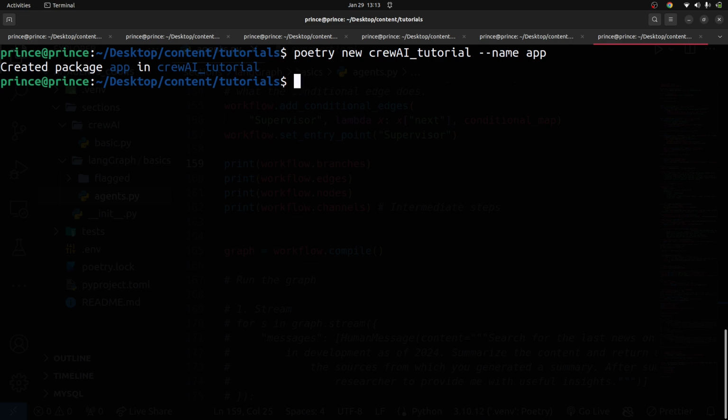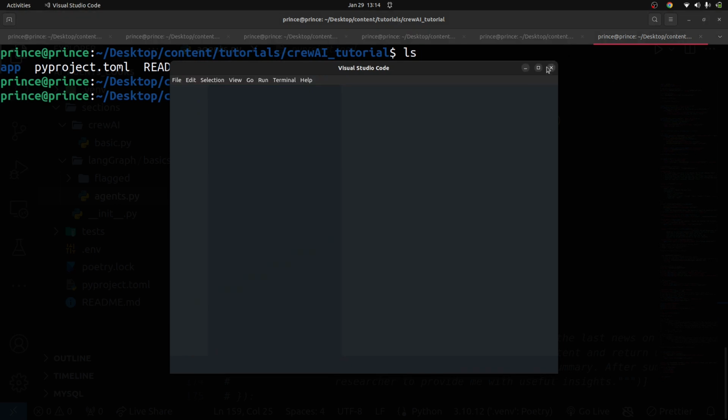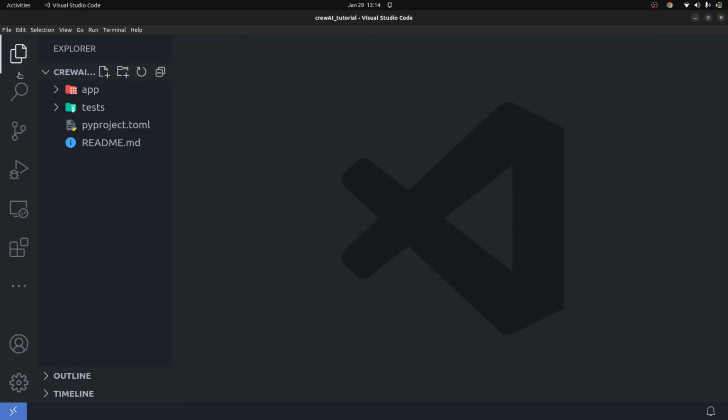Okay, so I'm going to go ahead and simply change directory into my CrewAI tutorial folder. And if I look at it, I have this content right in here. So let me just go ahead and open up VS Code. Okay, so if I open up VS Code, this is what I'm going to see. Right, so let me make this larger. And basically this is what we have inside of our VS Code.